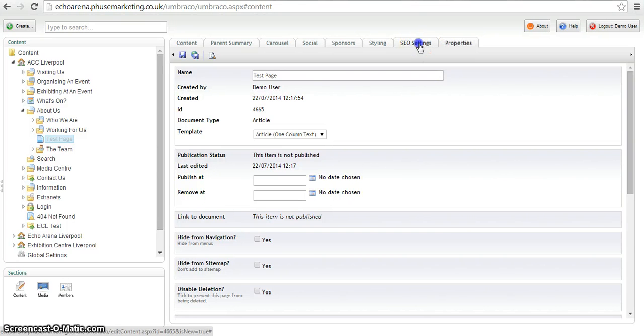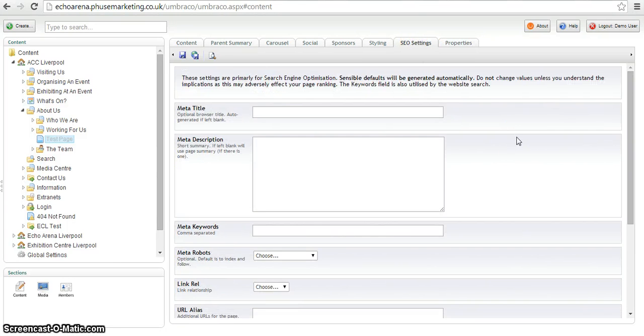Next we have what we call the SEO settings. SEO stands for Search Engine Optimization. Generally you wouldn't touch this page because what happens under the scenes is Umbraco will generate sensible defaults for all these values. So for instance, you don't need to enter a meta title or a description because Umbraco will generate one automatically from your page's content.